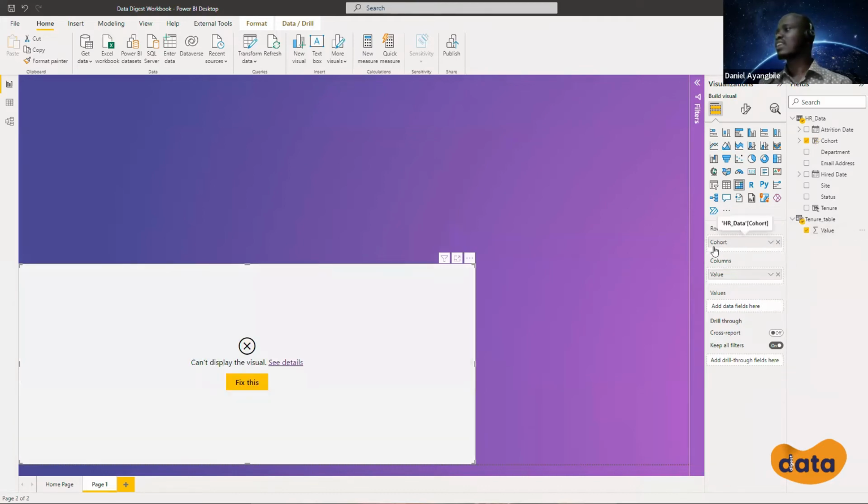Okay, we are getting an error. Don't worry, that will be fixed. So the next thing for us to do is to actually create a measure that will bring these things into order, and that's actually where the work is.